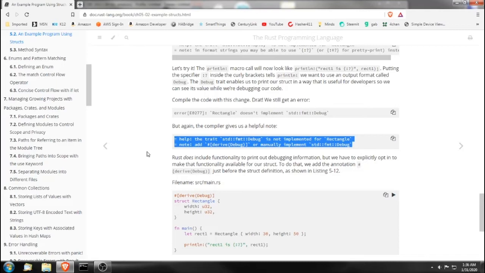Rust does include functionality to print out debugging information, but we have to explicitly opt in to make that functionality available for our struct. To do that, we add the annotation #[derive(Debug)] just before the struct definition, as shown in Listing 5-12.